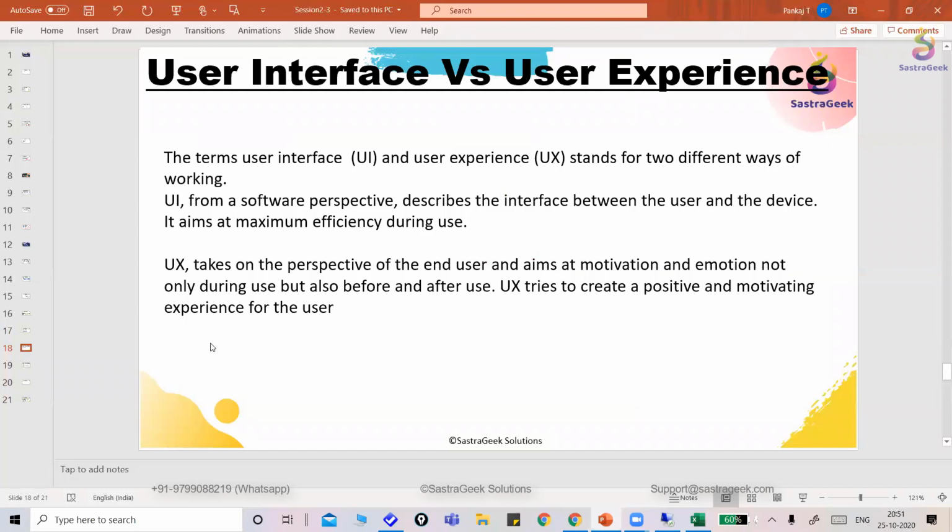User interface is from a software perspective, which describes the interface between user and device. That means the GUI we are talking about: when a user logs into SAP, the user logs in through that GUI device. That's the user interface. But when we talk about user experience, it is a little bit different.